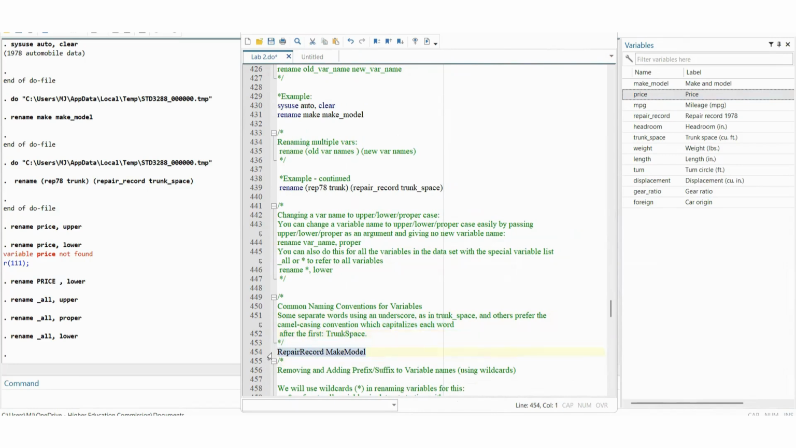So either way works. And in the next part, we'll look at how we remove and add prefixes and suffixes to variable names using wildcards.